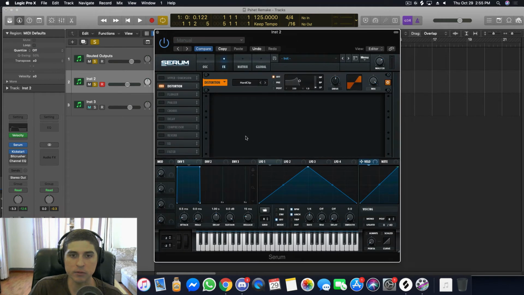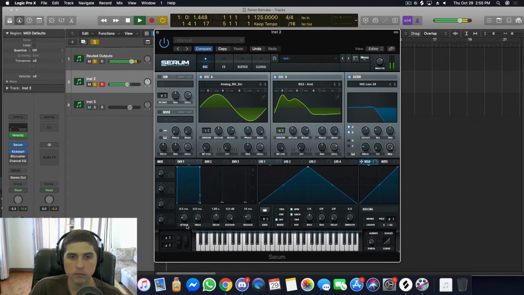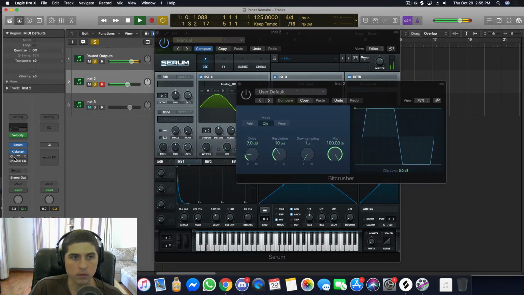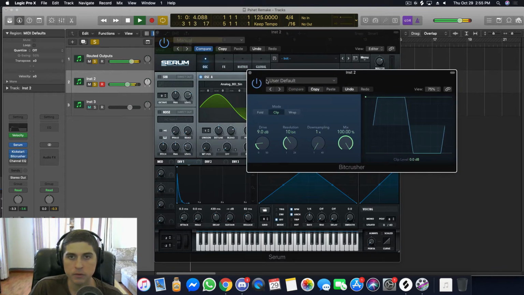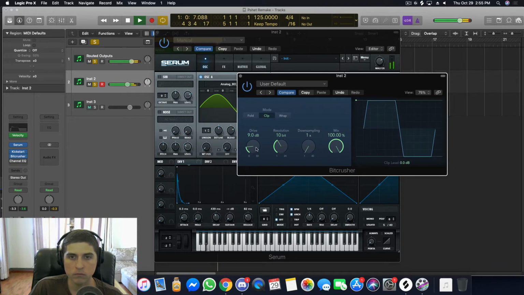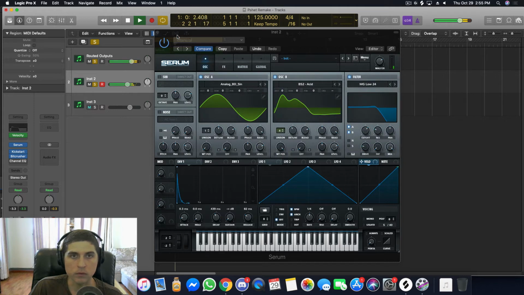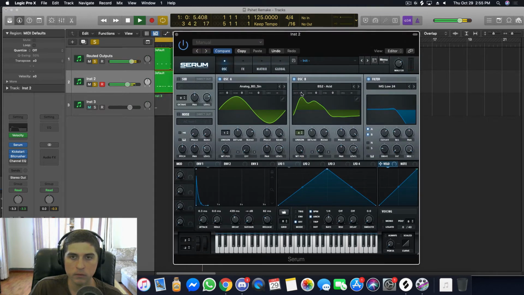Okay, so we need to make it a little bit snappier. We can do that with the envelope. Big crusher on here, give it some distortion. I think we can take this down an octave. Play with the octaves here.